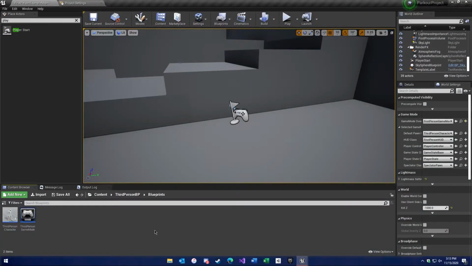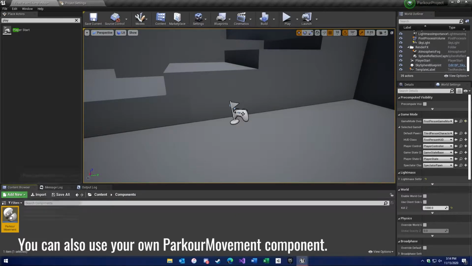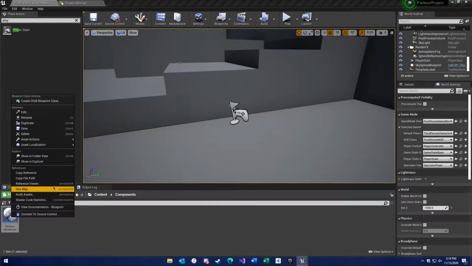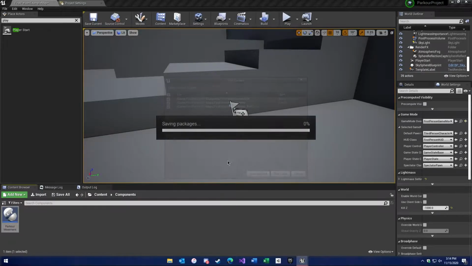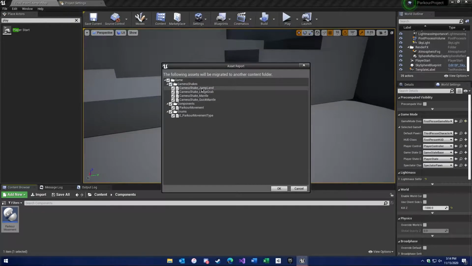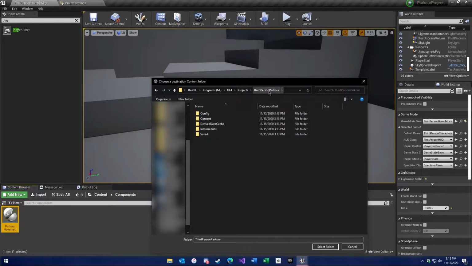So go ahead and check the link in the description for the source code on this. You're going to want to get the source code for the parkour component, which is here. So now that you have the parkour movement in this project, you want to right click on it, click asset actions, migrate. And then you're going to want to verify that all the camera shakes and everything, the enum that you need, everything here should be good. Hit OK.